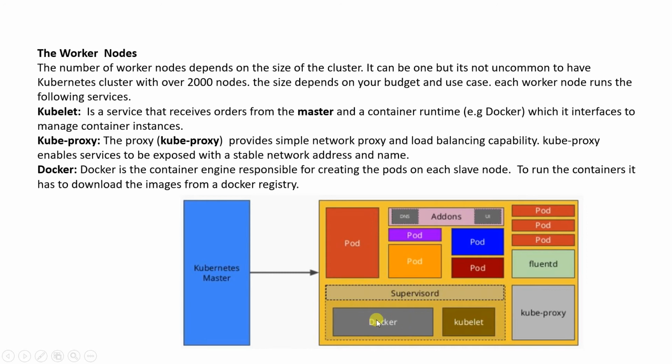Docker. Docker is a container engine responsible for creating the pods on each slave node. To run the container, it has to download the image from the Docker registry.